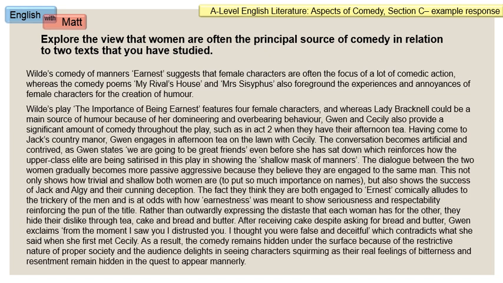Wilde's play, The Importance of Being Earnest, features 4 female characters, and whereas Lady Bracknell could be a main source of humour because of her domineering and overbearing behaviour, Gwen and Cecily also provide a significant amount of comedy throughout the play, such as in Act 2, when they have their afternoon tea. Having come to Jack's country manor, Gwen engages in afternoon tea on the lawn with Cecily.